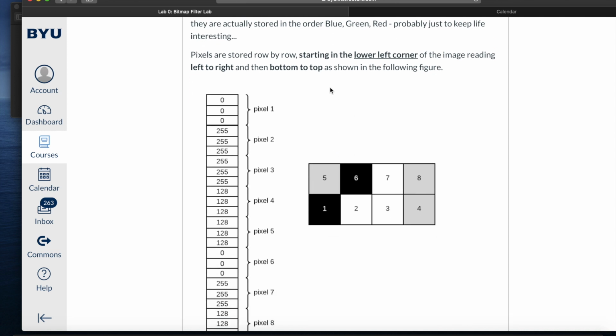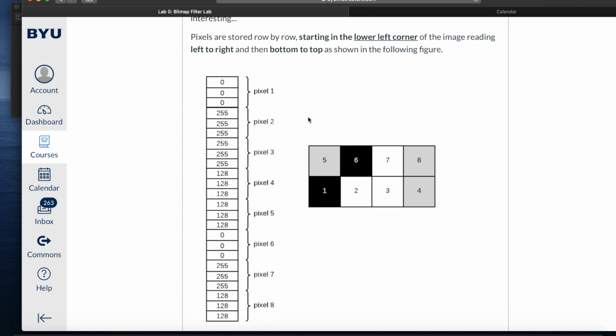The pixels do not start, I emphasize, do not start in the upper left corner of the image and read left to right and top to bottom like we might expect. Rather, pixels are stored row by row, starting in the lower left corner of the image, reading left to right and bottom to top.